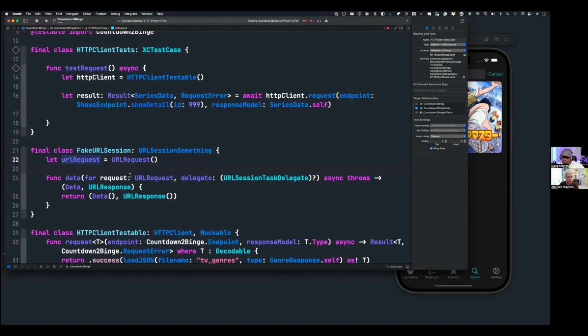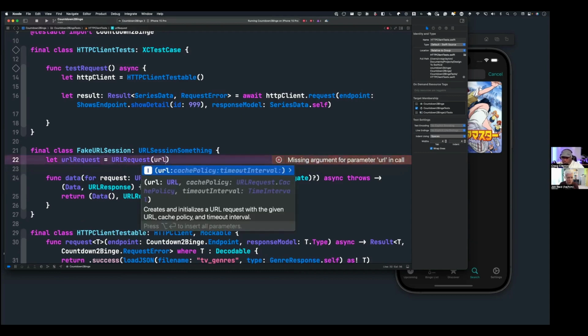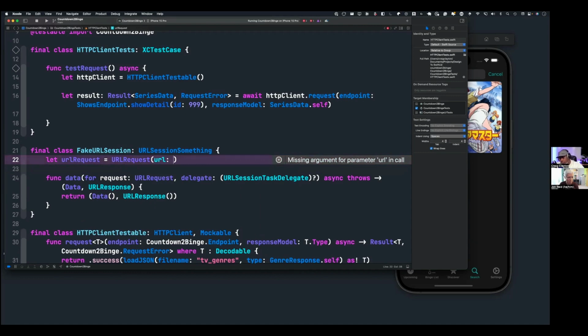Yeah. And inside, you know what? For now at least, make it an optional URL request so that we can leave it nil.